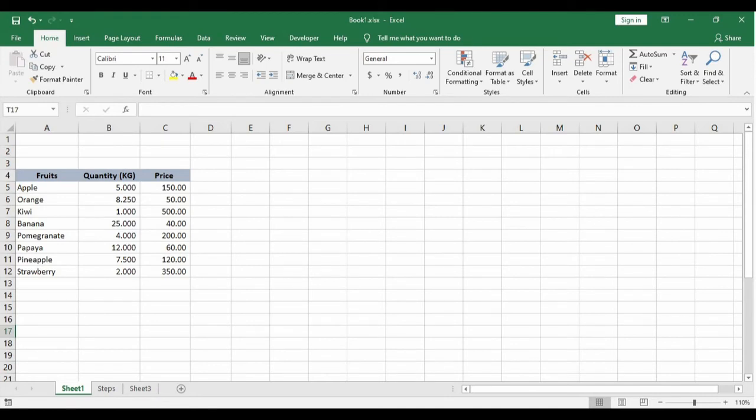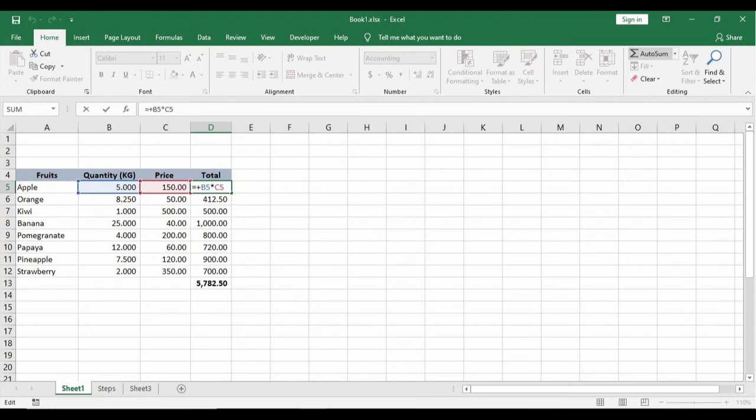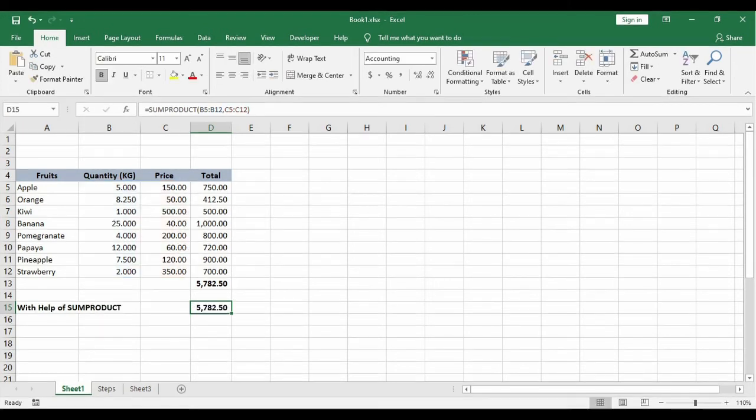We have 8 fruits with their quantity and price. Let's assume we need to calculate the amount required for all these fruits. In the traditional way, we can multiply each fruit's quantity and price and then take the sum to calculate the total amount. With SUMPRODUCT, we can take the range of quantity and price to get the amount.